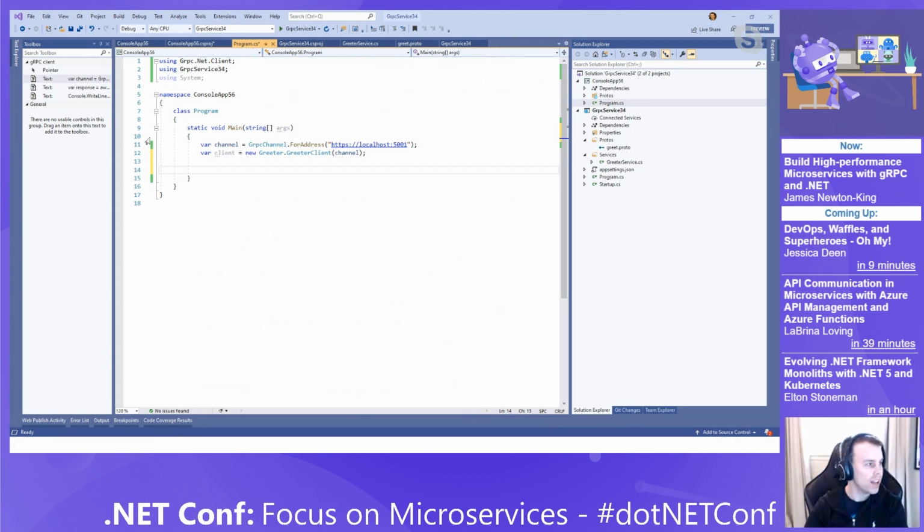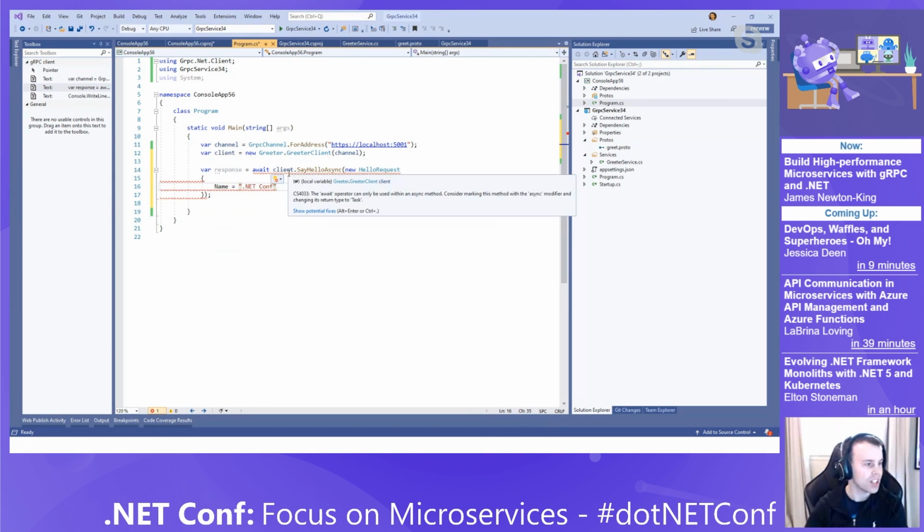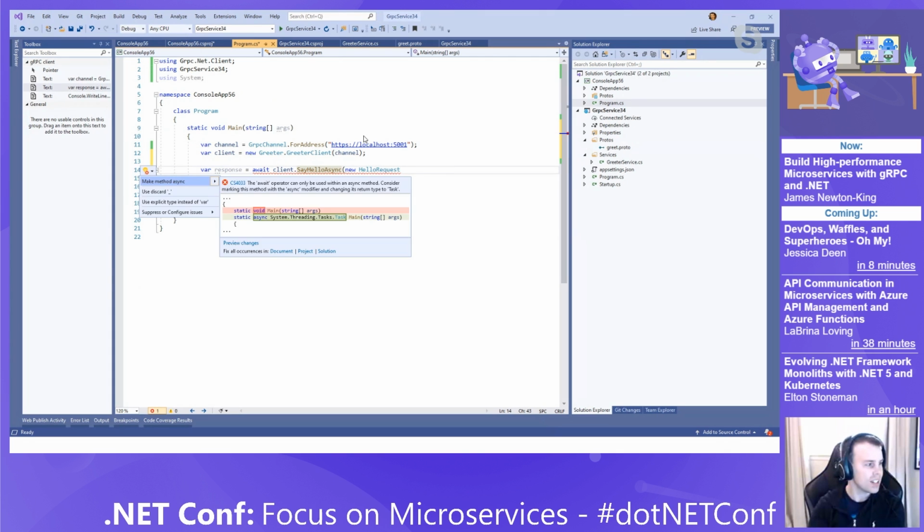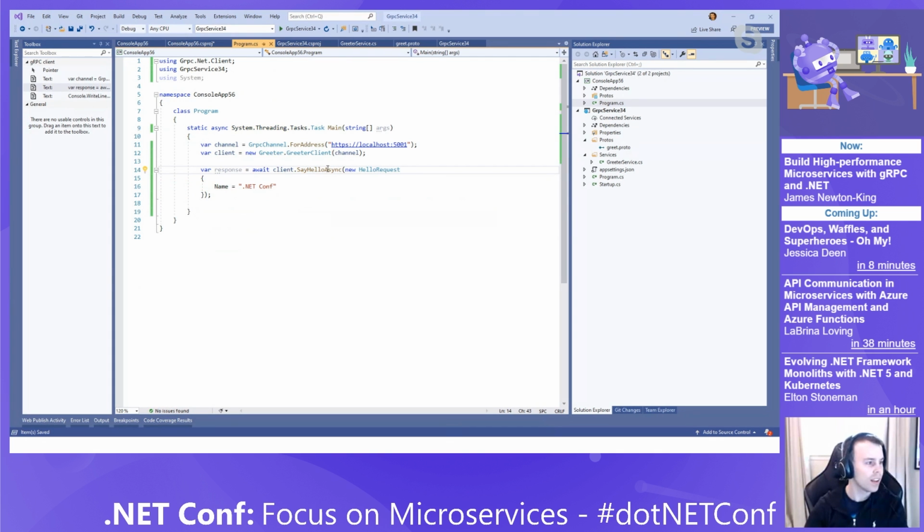Now to call our service, this is very easy. We simply invoke a method. So we're calling client.SayHelloAsync. Because it's async, I'll need to make this method async. And we're passing in our request. Like we had HelloRequest on the server, we're also generating HelloRequest on the client. We specify a name and we await the result.